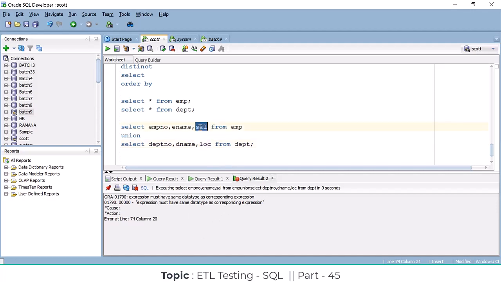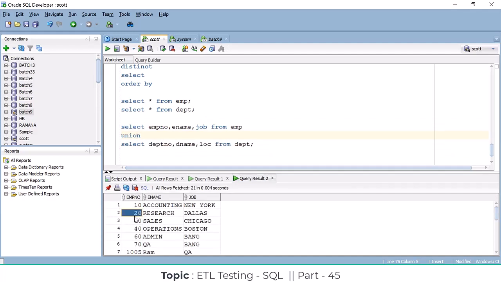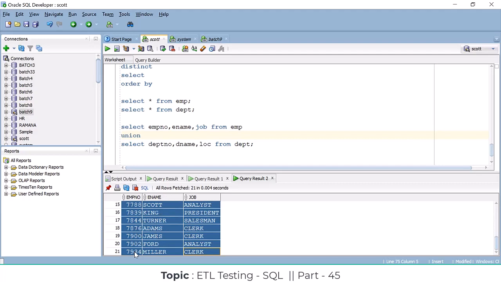Means now you have to use, for example, the job column. I am going to use the job column. Now the number of columns, 3, is the same in the first query and second query. Next, data types are also in sync. This is varchar, this is varchar. If I execute now, see, total 21. In the first query 15 records are there. In the second query 6 records are there. These are the 6 records and the remaining 15 records are from the first query. Got it, guys?